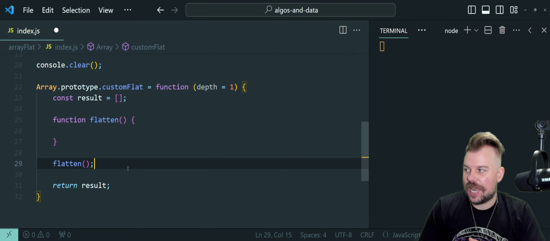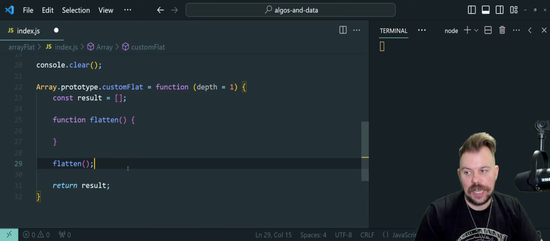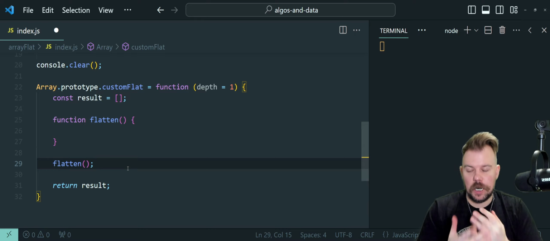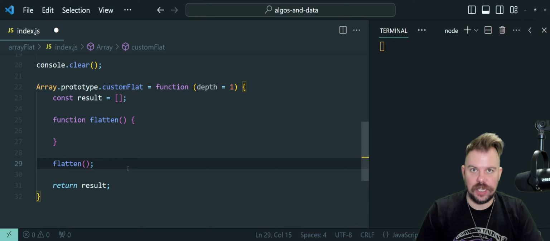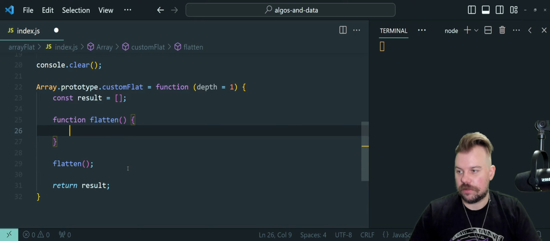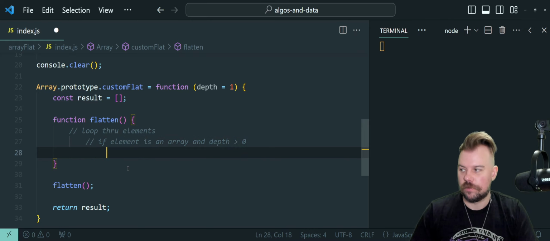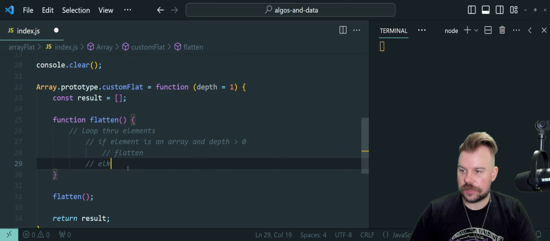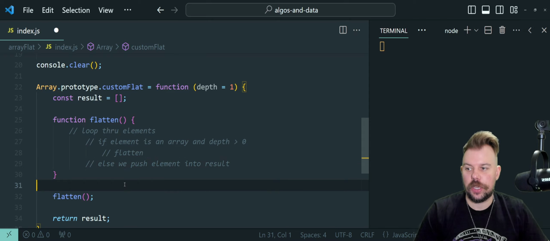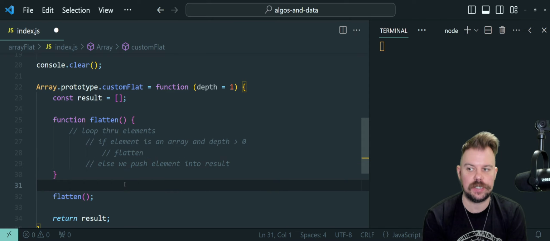We're actually going to have it call itself like this. Its purpose is going to be looping through our elements. It will then need, loop through elements. If element is an array and depth is more than 0, then we flatten again. Otherwise, else we push element into result. There's our pseudocode, and where you can see the recursiveness in action.